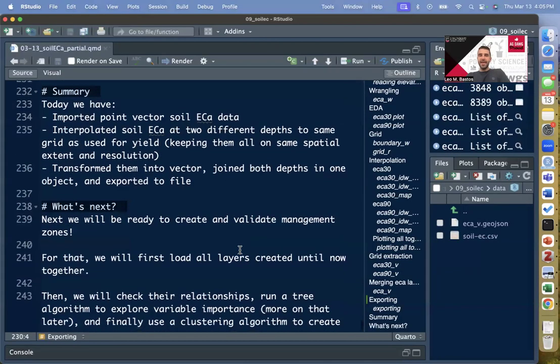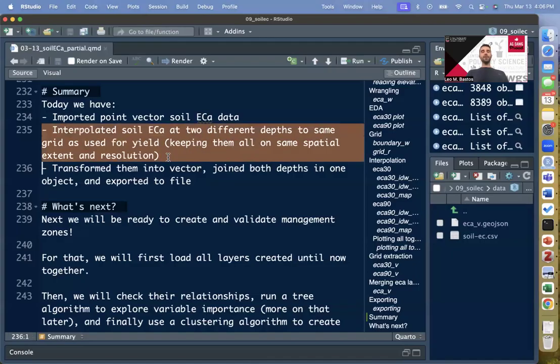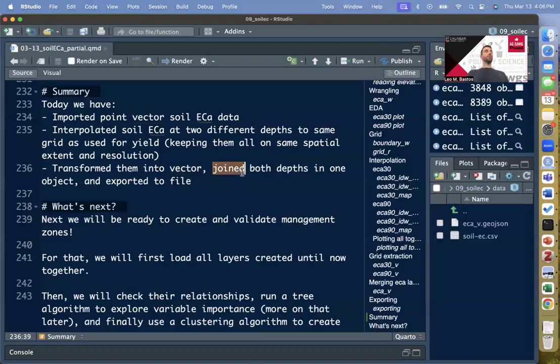Okay, so an overall summary of this exercise. We imported the vector soil ECA data, which in fact, when we imported, was just a CSV. It was not a vector geospatial file at that point. We did some wrangling, and part of the wrangling was to transform it to geospatial. We then interpolated soil apparent electroconductivity at 2 different depths to the same grid that we've been using for the other layers. So they all overlap each other. They all match each other spatially. And then after doing the interpolation, the output of that is a raster, and we are transforming everything to vector just to make it easier for us to visualize them. So then we transform them into vector. We join both the shallow and the deep depths into one object and then exported that to file.